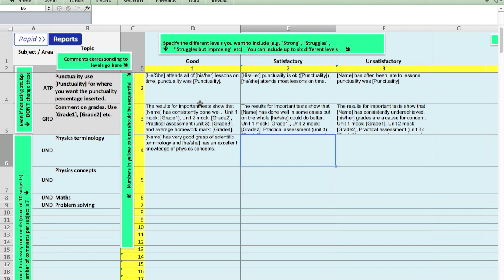Now I'll write a similar type statement but at a satisfactory level. So I'll start with the student's name. So I'm writing essentially the same comment here, but instead of saying a very good grasp, I'm saying has a good grasp of scientific terminology. And this time, instead of saying he or she, I'll say his or her grasp of physics concepts is also good. Okay, so you can see how it's a similar comment. So whatever comes down here, it should connect on fairly well with.